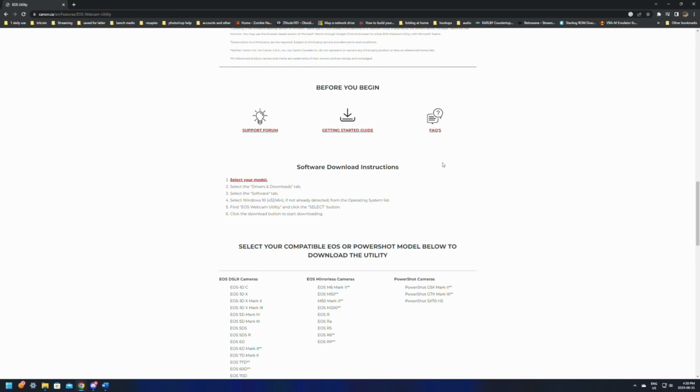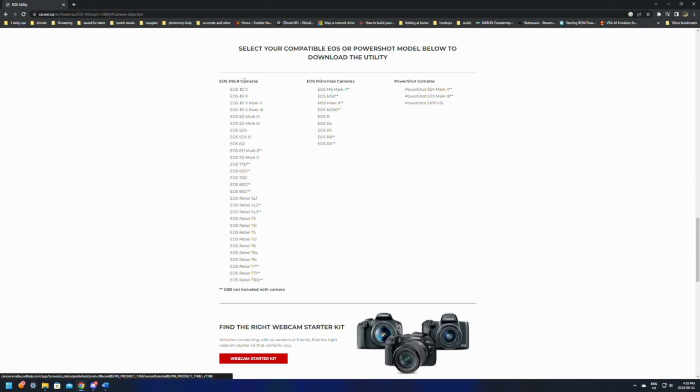And we can just keep scrolling down to where it says software download instructions. From here, we want to click the select your model, and we're going to go through here and select your Canon camera. If you do not see your Canon camera here, it may not be supported and it will not work. So make sure that you double check. There's a way to do it in your camera. You can go to your settings and go to info to make sure what model you have before selecting. But as long as you have one of these models, just select your model from the list and it'll bring you to the download page. This is going to be fairly easy for me. I'm using the EOS Rebel T7.